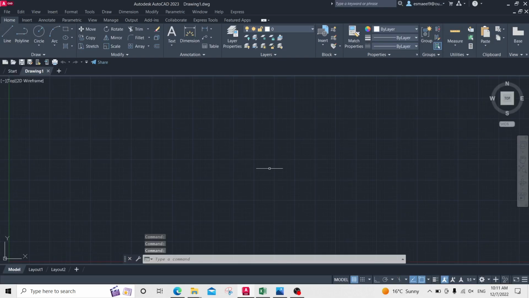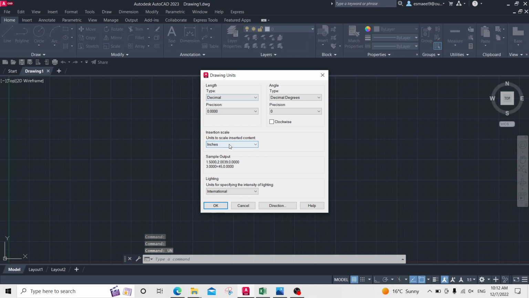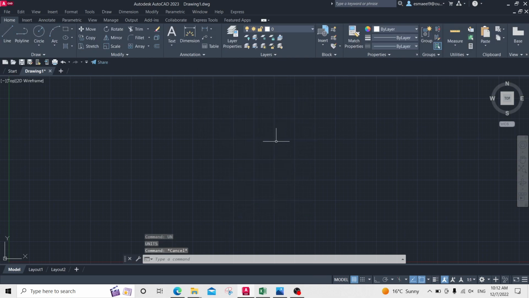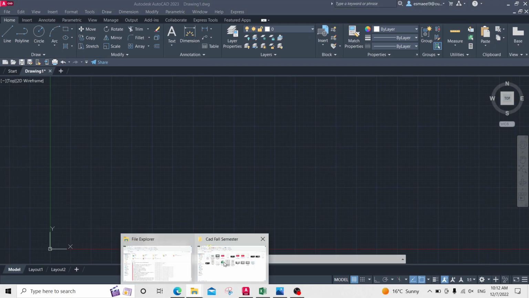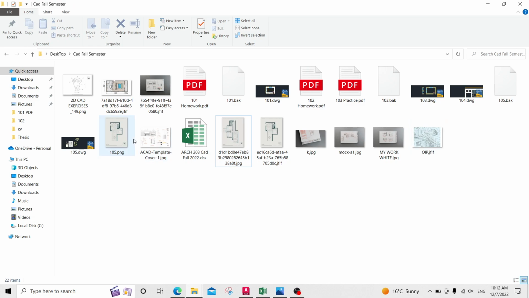So we open a new file and type UN for units, and then make it centimeters. Next step is to bring our picture, or image. So this is the image I just downloaded.